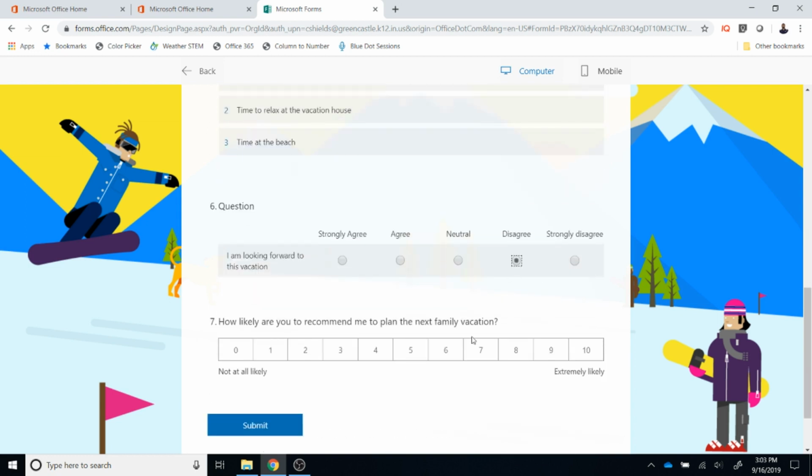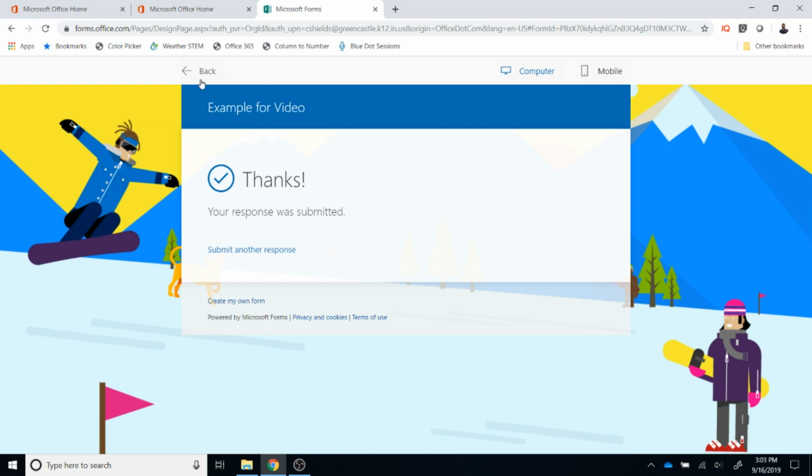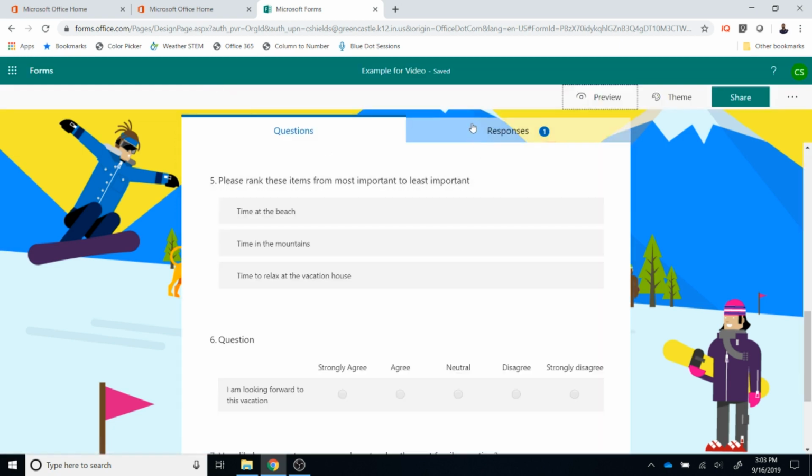So I have just gone through and randomly clicked things just to make sure that it's going to show up, but then I am going to click submit. And if I go back to my form now, I can see that I have one response that is ready to be viewed. So I've previewed the form, I know that it's ready to be sent out, and I have an example response that I can work with.